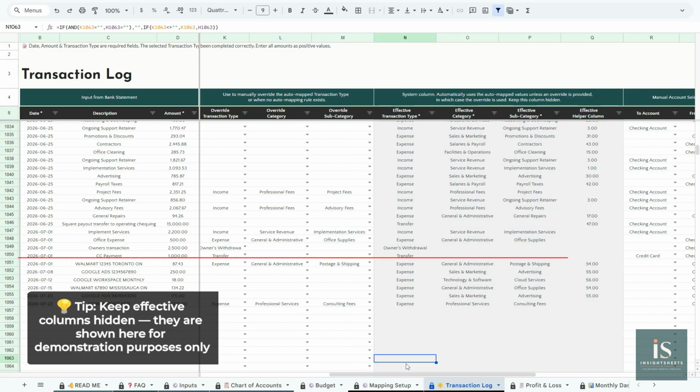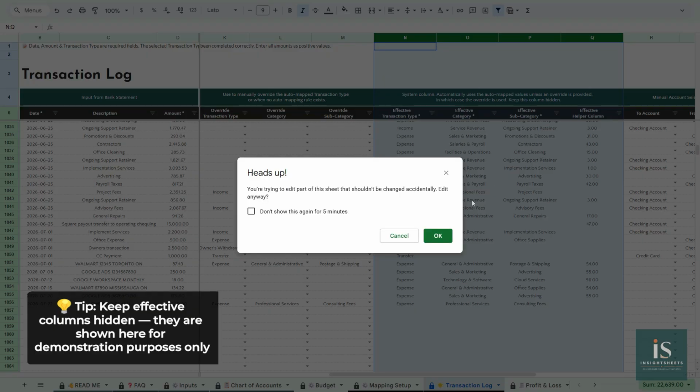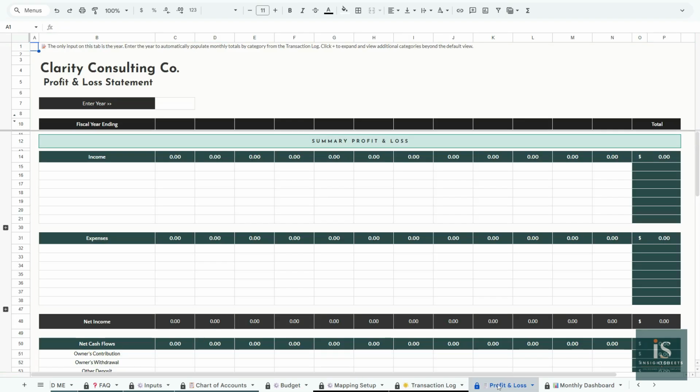This logic lives in the hidden effective columns, which are the final values that flow into all your dashboards and reports. And that's it. The more keyword rules you set up in the Mapping Setup tab, the less manual work you'll need to do each month. Now that we have sample data in the transaction log, let's move on to the profit and loss and dashboards.